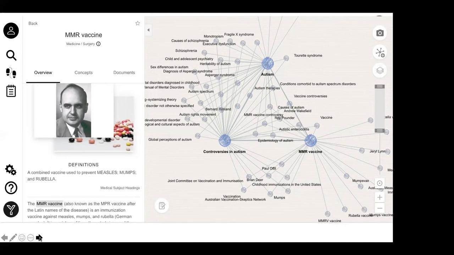So if you, for example, started off your search and you were interested in the MMR vaccine and you'd heard about some kind of controversies in autism, and you wanted to understand more about it, being able to put those terms into a knowledge graph and to visualize the concepts and connections is hugely valuable.